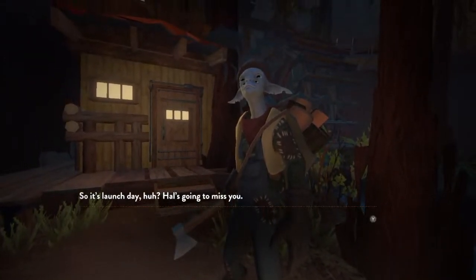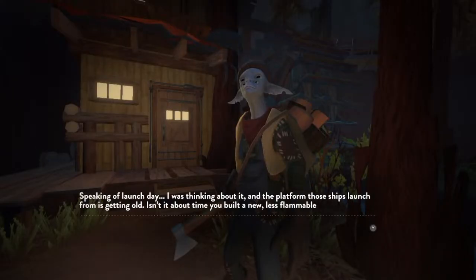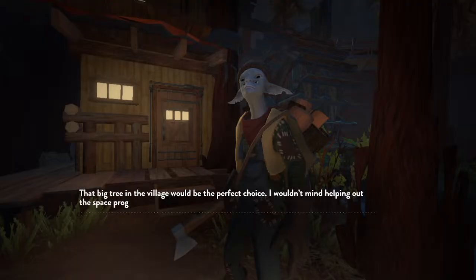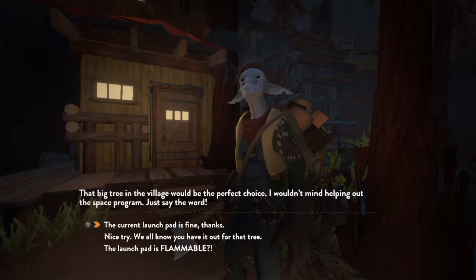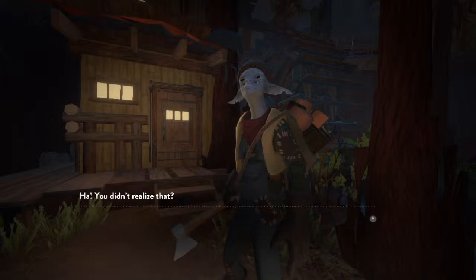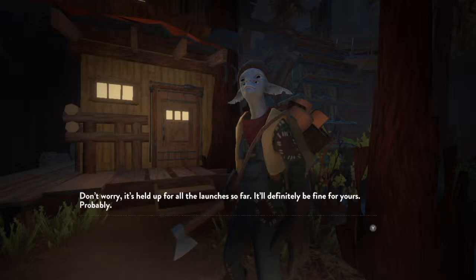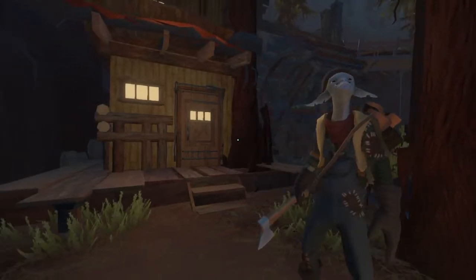So it's launch day, huh? Hal's gonna miss you. Speaking of launch day, I was thinking about it, and the platform those ships launch from is getting old. Isn't it about time you built a new, less flammable one? The big tree in the village would be the perfect choice. I wouldn't mind helping out the space program. Just say the word. The launch pad is flammable? You didn't realize that? Don't worry, it's held up for all the launches so far. It'll definitely be fine for yours, probably. Okay.